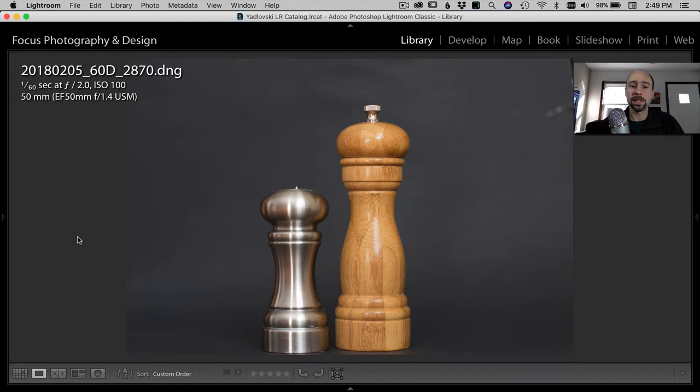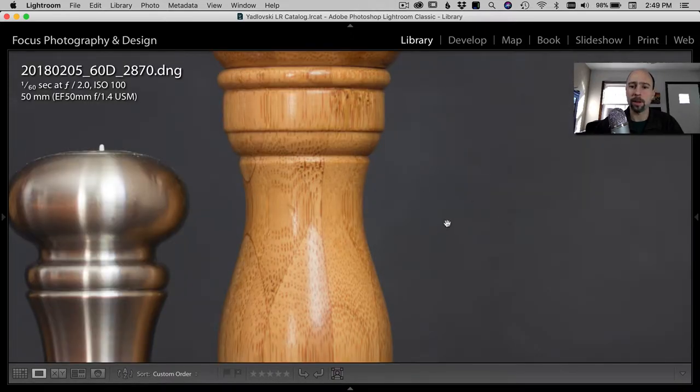So first I have my 60D. I took some pictures of salt and pepper shakers. I did it on a black background because most of the time you start to see noise first in the shadows or in the blacks of your image. So I'm just gonna run through real quick here from ISO 100. Now if I zoom in, you can see the background's clear.